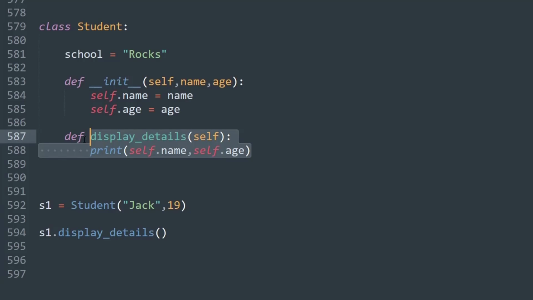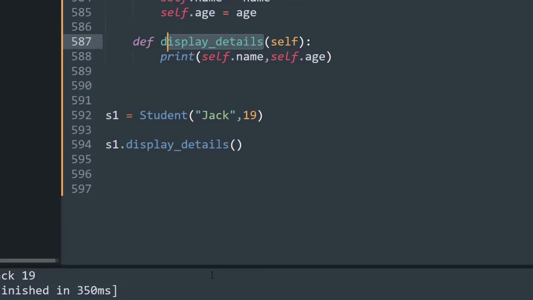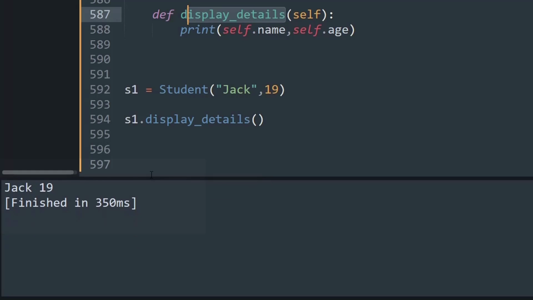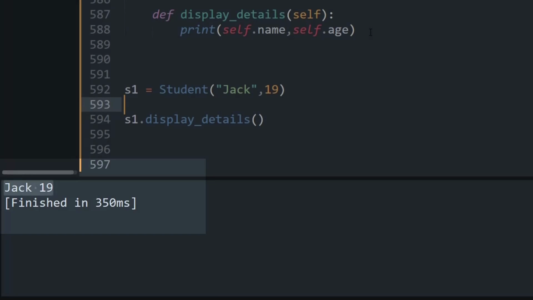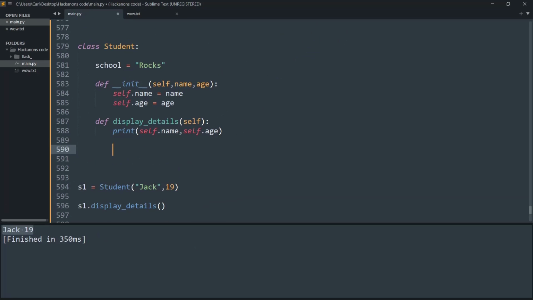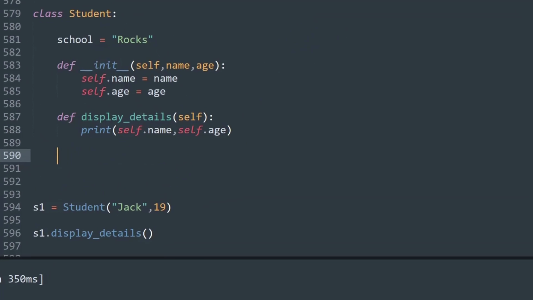And then I've created a normal method, differing from the class method, that simply displays the details of a student. If I run this, the output window is really simple. You can see the student's name as well as the student's age. There's nothing complicated going on. So first we shall understand the class method.